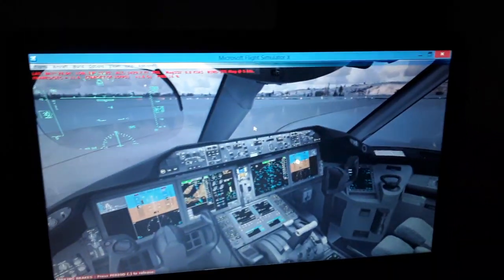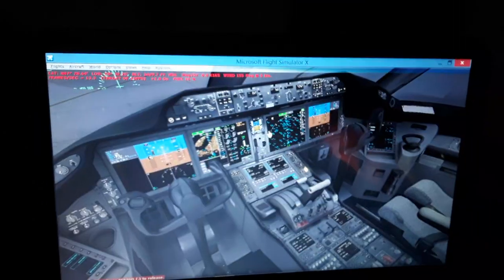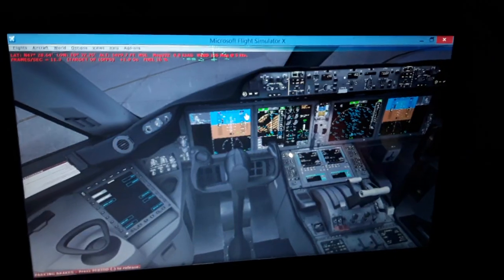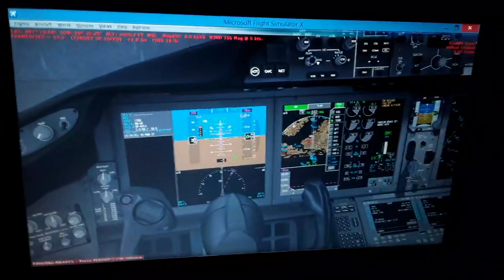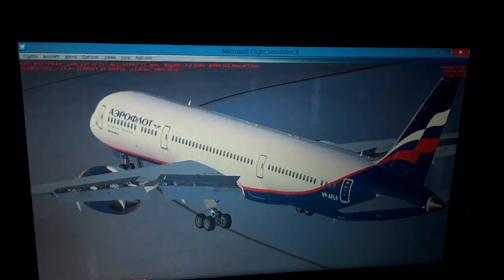So I'm gonna show you the flight controls of the Boeing 787. I'm gonna start with the horizontal tail elevator trim switch. We have the normal switch over here. We have the alternate and also the cutoff switch for the auto trim function of the aircraft. You can see here also the outside view.